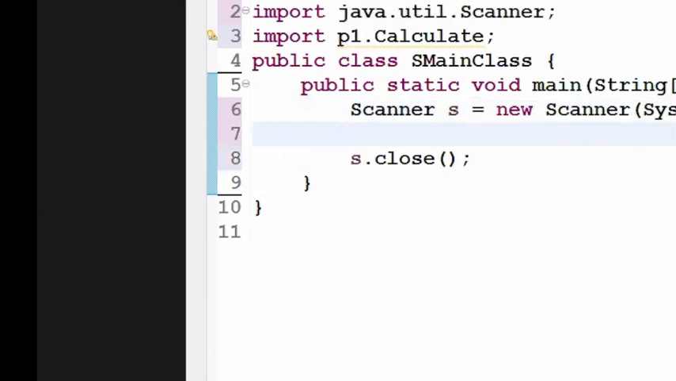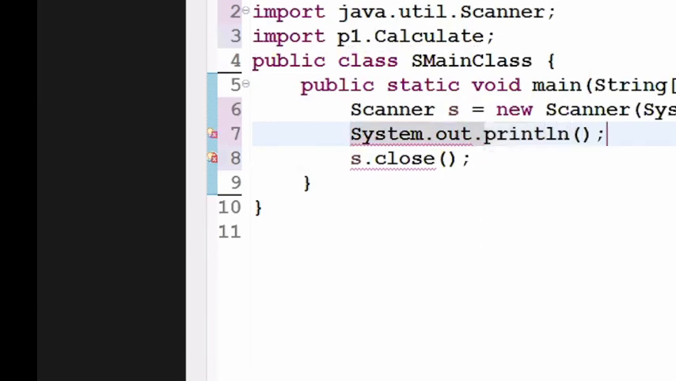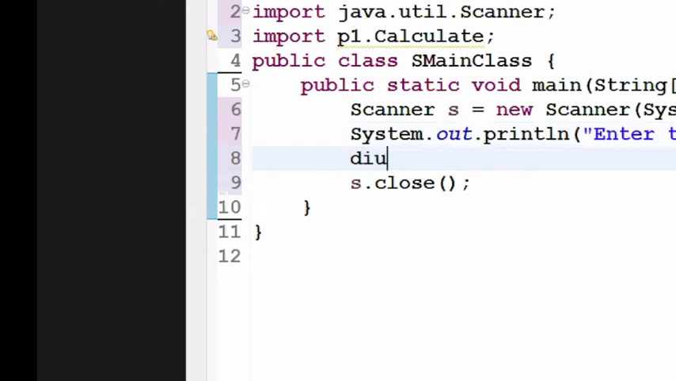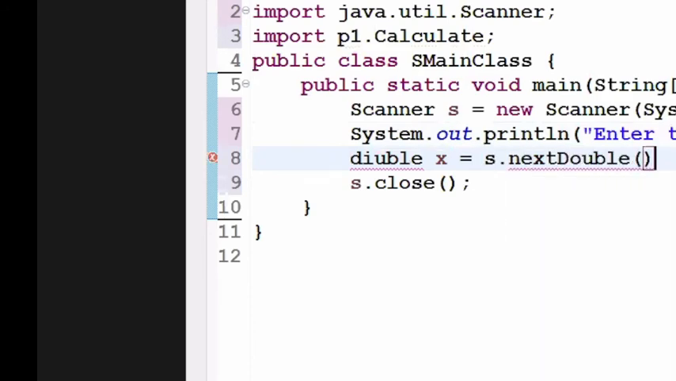Read one value here. System.out.println, enter the value. Enter one value. That value is double. I am reading a double value. Double x is equal to s.nextDouble. Why double? Because double is the biggest numeric value, no? Anyway, I took double.